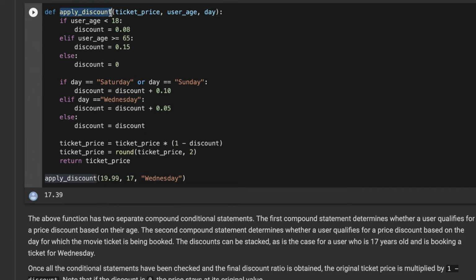So this function applies a discount for a client which wants to buy a ticket for a movie, I guess. The client has a specific age, there is a specific ticket price, and the client buys the ticket for a specific day. And depending on their age and the day they want to go to see a movie, various discounts are applied. So what happens inside this function is we have two compound conditional statements here.